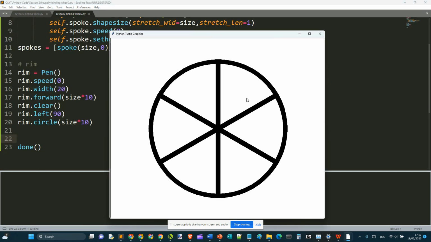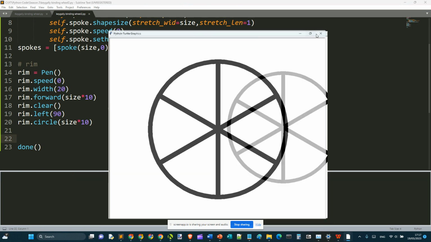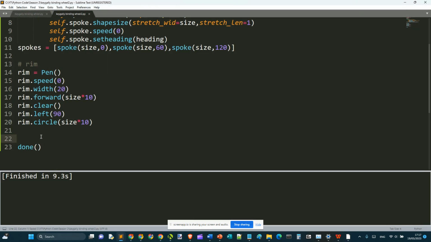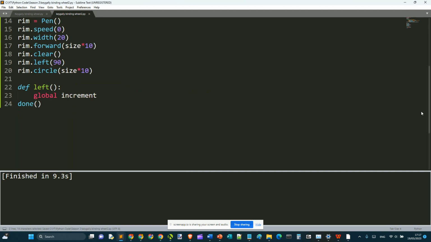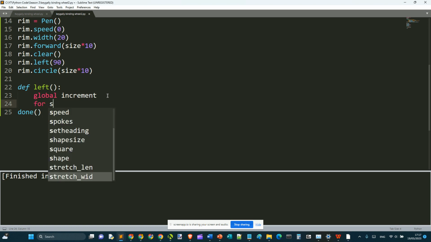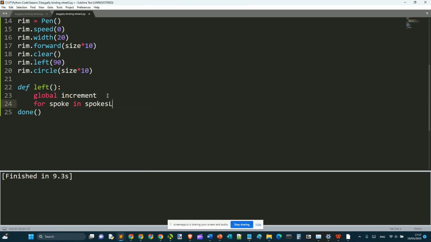Now it's time to make the wheel spin. As you can see, if I spam click the left and right buttons, it doesn't work at all. So we have to define the keybinds. We teach the turtle how to turn left and turn right by using the def function. So define right, left, and we're going to make the variable increment global. So we're going to use this increment variable instead of defining a new local variable inside left. So global increment, and then for spoke in spokes, not an L. We don't take L's in computer science.